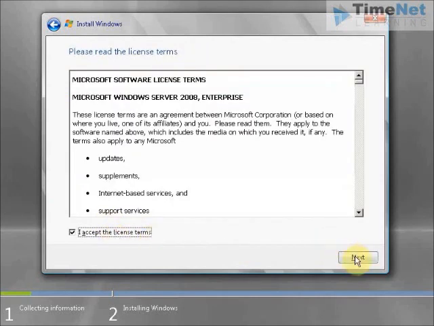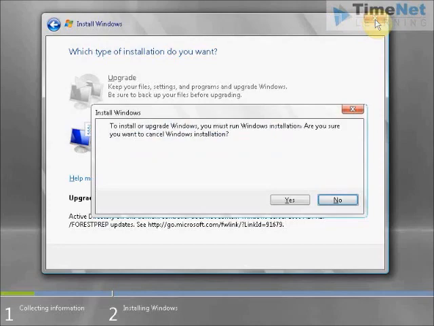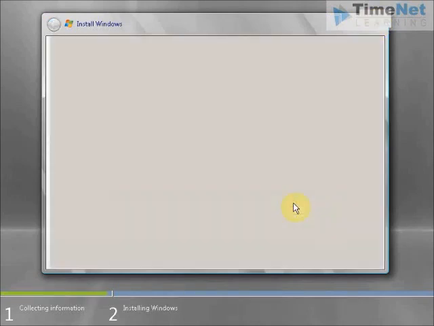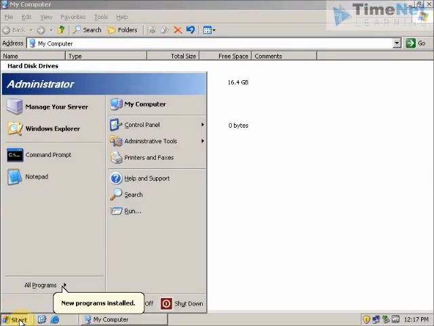accept the license agreement, click on next, and here you can see that my upgrade option is grayed out. I won't be able to upgrade from here, and the reason is shown below. Active Directory in this domain controller does not contain Windows Server 2008 adprep forest prep updates, so I have to do that forest preparation before going to the installation.